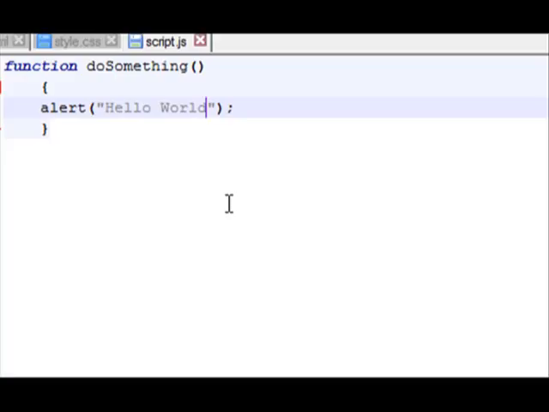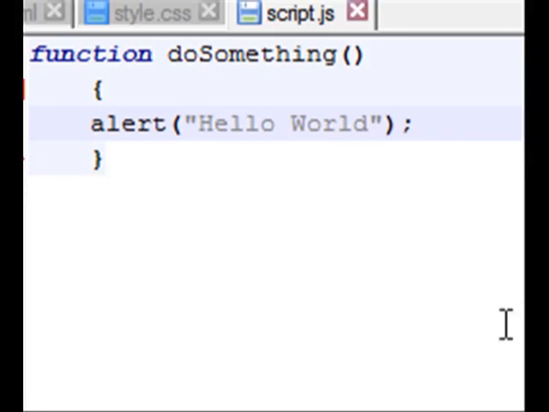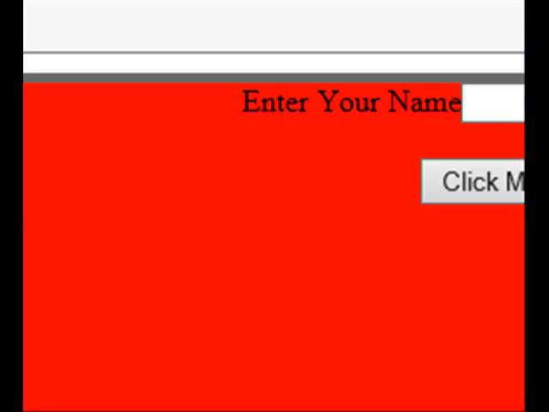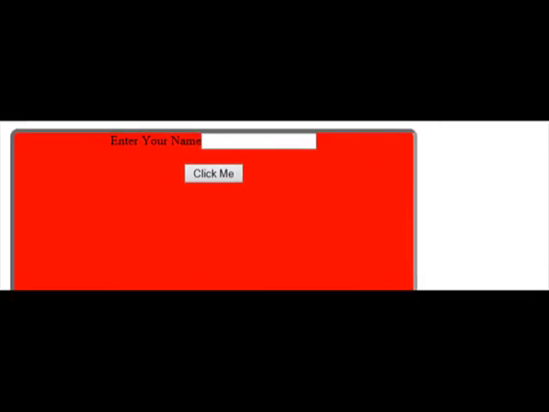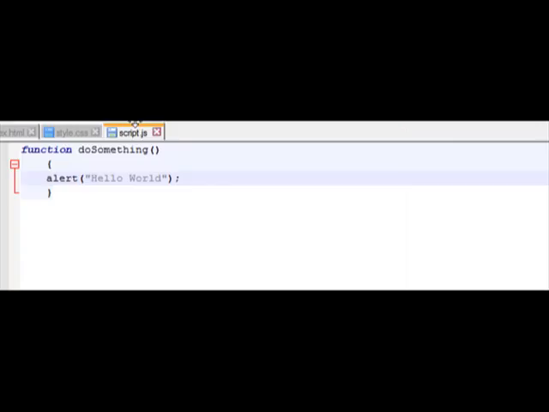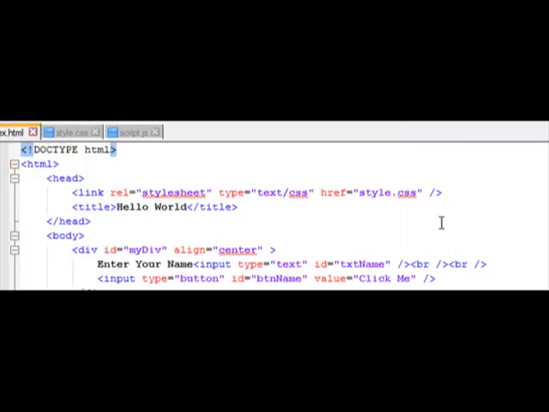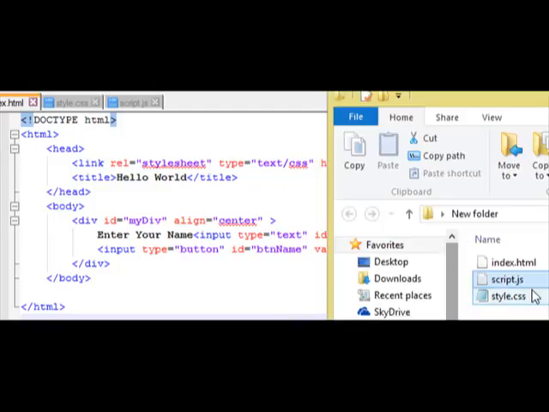Okay. So when I click the button, I should see a JavaScript alert box that says hello world. Now, if I refresh my browser and click the button, it does nothing yet. And the reason it does nothing is because there's a couple things missing. One, this HTML document doesn't know how to talk to the JavaScript file yet, my script.js.